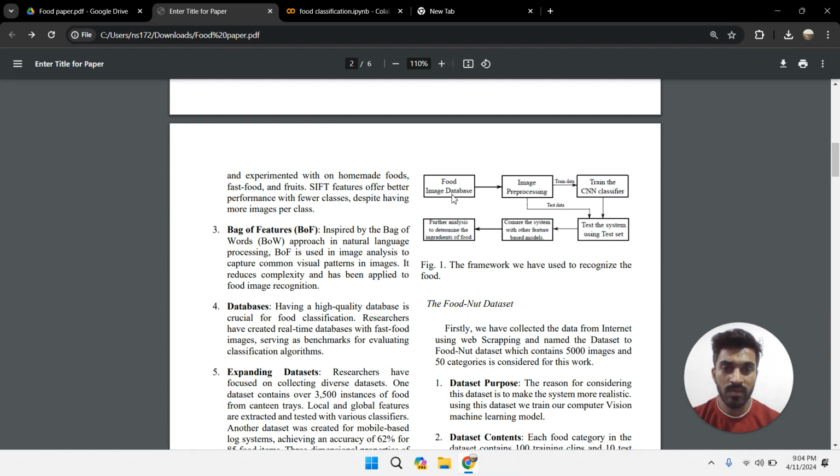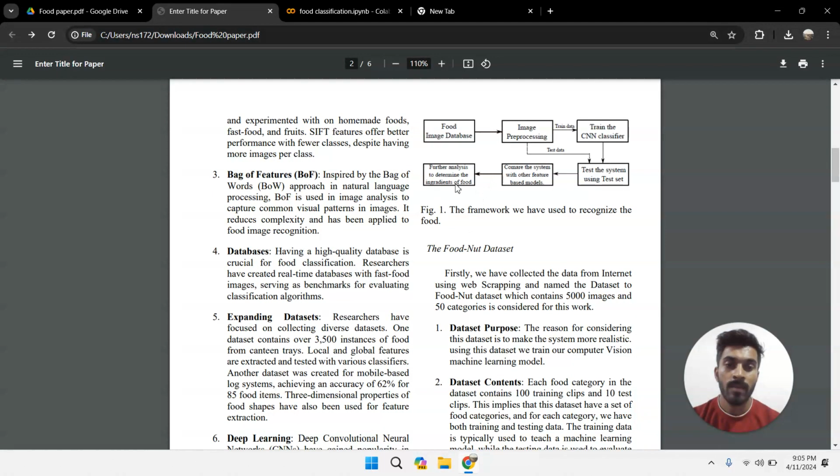Firstly we have a food image, and this image is passed to our image pre-processing model, which is used to train the CNN classifier. We have trained this model on our custom dataset, and then we test it on the test dataset. After testing, we compare the system with other feature-based models, and then do further analysis to determine the ingredients of food. This is all known as the classification model.